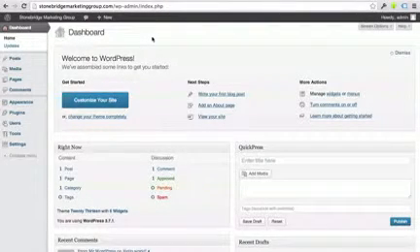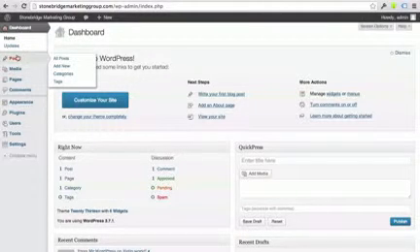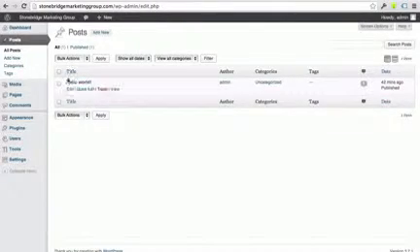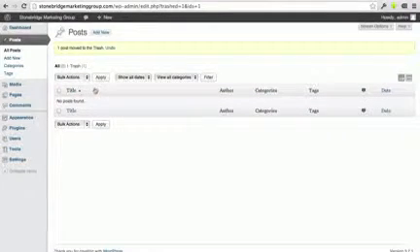What I want you to do is make a few small tweaks and get rid of some junk that you don't need. So first things first, let's go down to where it says post. Click on post. And you'll see a default post that they have here, hello world. Move your mouse over it and then go down to where it says trash. Let's just get rid of this, you don't need it.